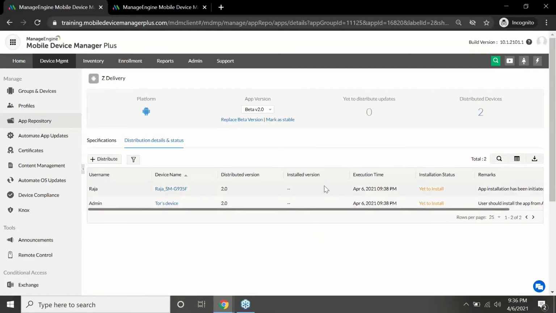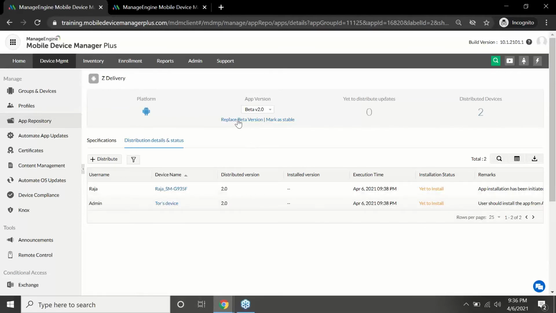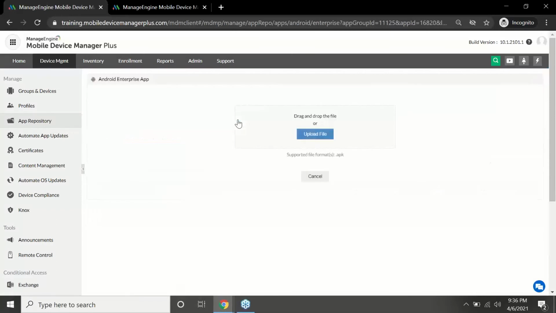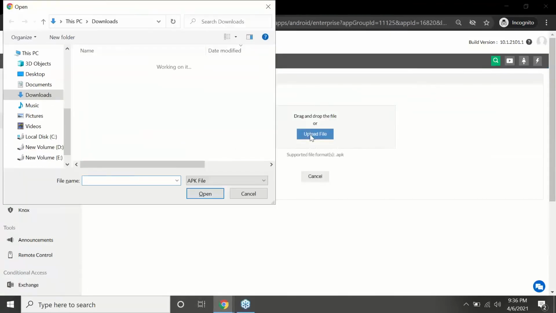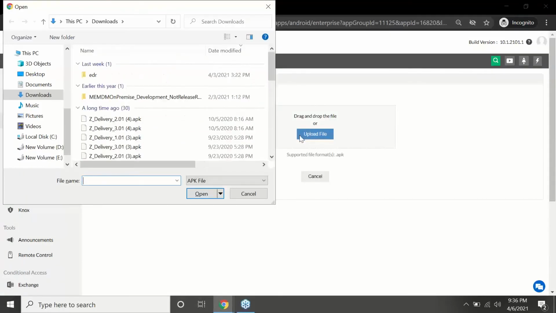But let's say there are a few errors that you have found on this application and you want to replace the beta version. In that case, click on the Replace Beta Version option here and upload a file where you have corrected all of the errors.